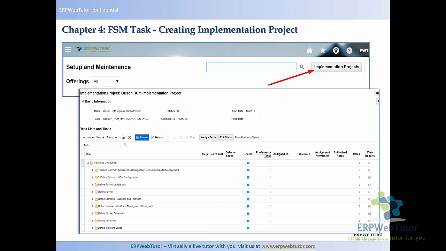Okay, so we are going to now go to the application. We're going to see how to view the offerings and options, and then we're going to create an implementation project. Okay, so I think we can go to the application now.